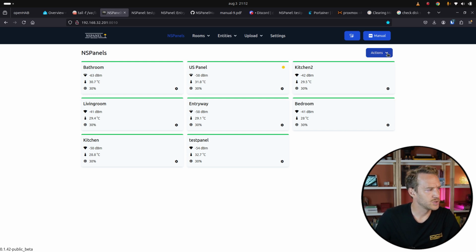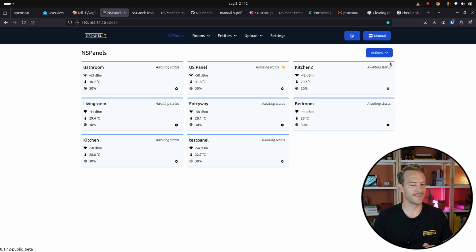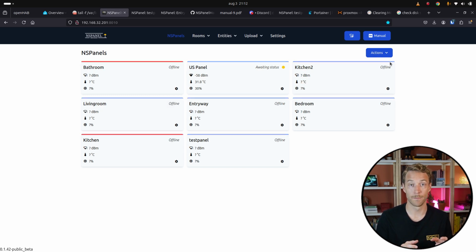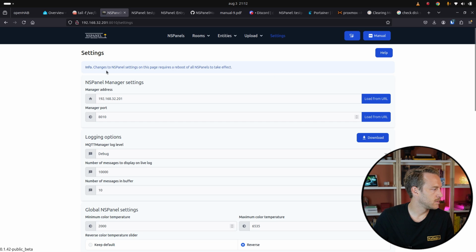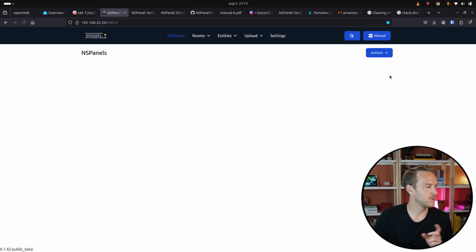So you have an actions button here. You can reboot all panels. Let's do that. That's great. If you do global settings, you want to restart all the panels so they get new config. It says that if you go to settings, you can see that changes to NSPanel settings on this page requires a reboot of all NSPanels to take effect. So it's a good thing to be able to do that.